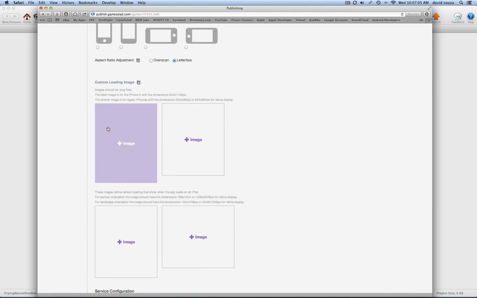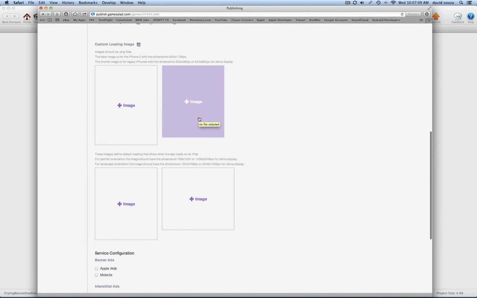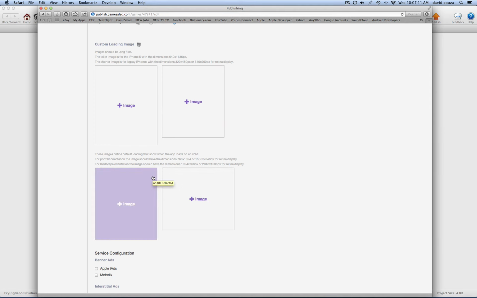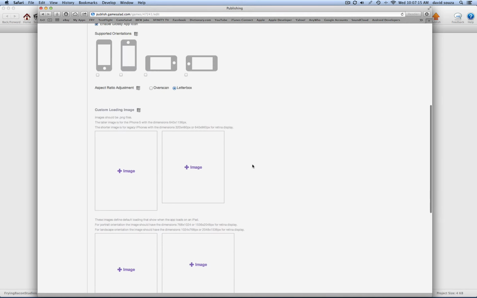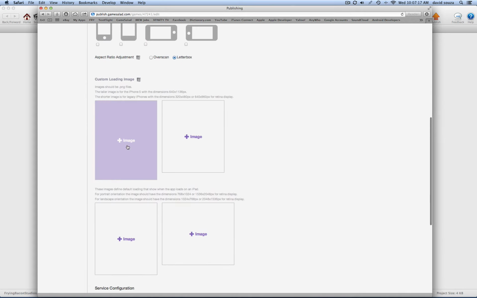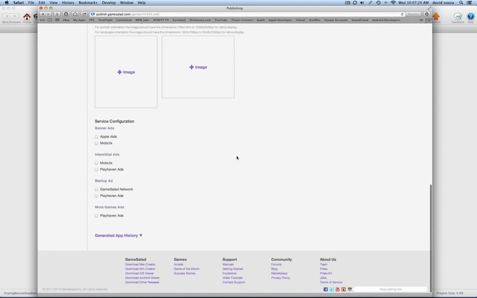And then we're going to come down here and do whether we're using our overscan or letterbox for our app. For ad hoc, you don't have to put any of these screen images, loading images in there. You can do it when you're going to distribute to the App Store, or if you're beta testing and you don't want people to see a black screen for those few seconds, you can put your image in, but you don't have to, not until the end.